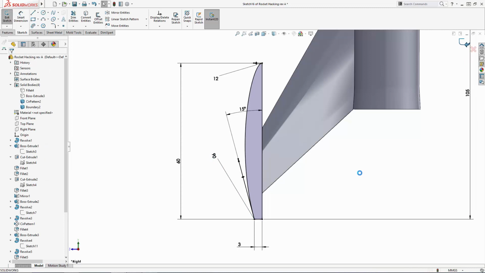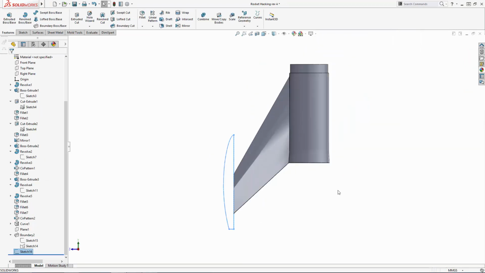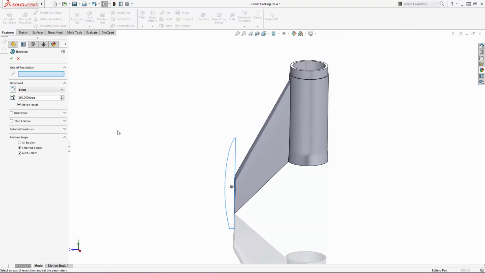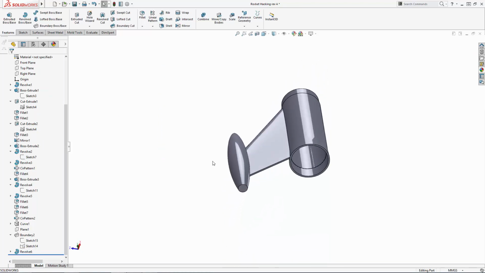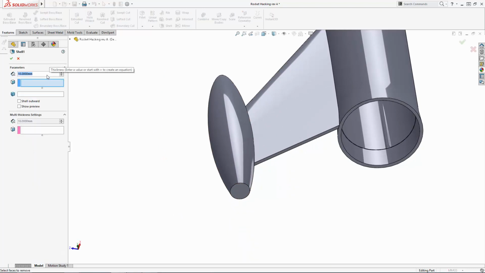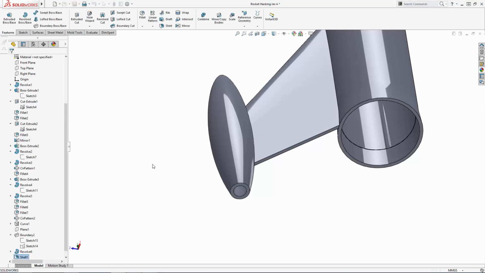Exit the sketch and we'll do a simple revolved boss 360 degrees. Again, I want to make sure the merge results option is unselected as I'm going to be shelling this tip shape to shed some weight from our rocket. You'll find the shell tool here in the command manager. In this tool, simply type in the dimension for the wall thickness of the shell and select the faces you'd like to remove. You have the option to show or hide the preview just as with all other feature tools.